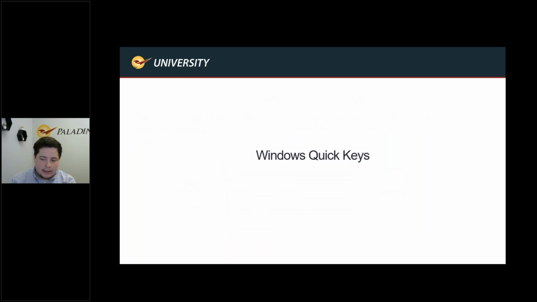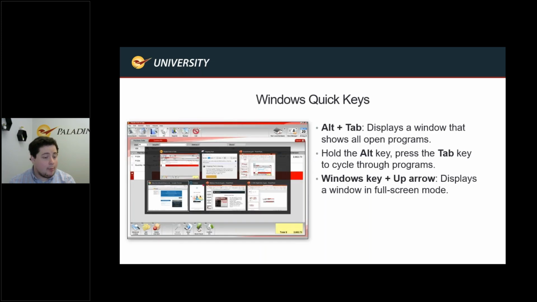Next, we got Windows quick keys. Again, like I said before, I come from a Windows repair background. I could sit here and talk about Windows quick keys all day. There's a million that you could use, but we shortened it down to just a couple for now, which is related to Alt Tab. So you hit Alt Tab, it'll show you all of the windows that you have open. If you just keep pressing Tab, it'll cycle through all the ones that you have open, and then if you let go of Alt, it'll open the one that you have selected, which is really nice.